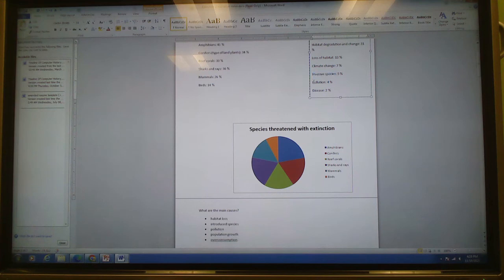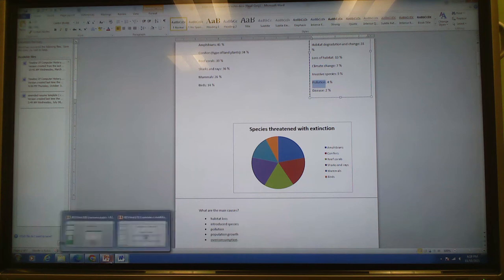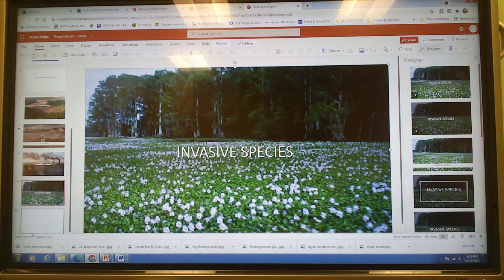Pollution. I'm just going to use the picture that I have of all the plastic that's in the sea. You got whole islands made of plastic now.